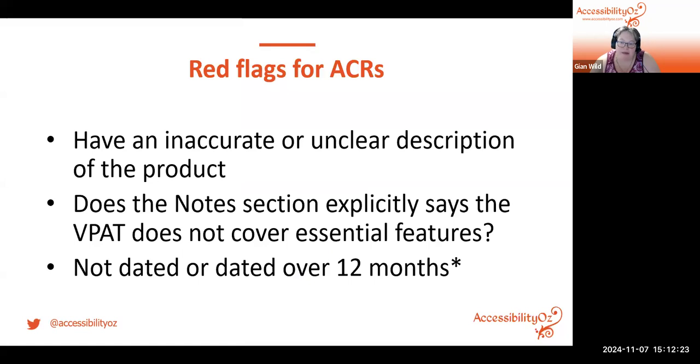So the first thing is, does it have an inaccurate or unclear, or what I just saw yesterday, a missing description of the product? That's not a good thing. Does the note section explicitly say that the VPAT does not cover its essential features? So we actually saw a VPAT for a video player, and in the notes section, it said all video player features were not included. And it was like, well, what is the VPAT about there if you don't include that information?